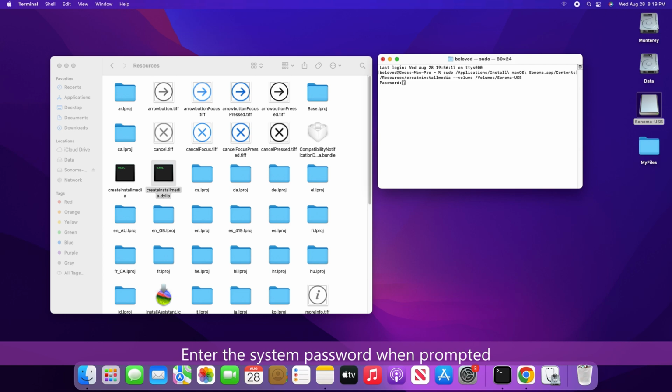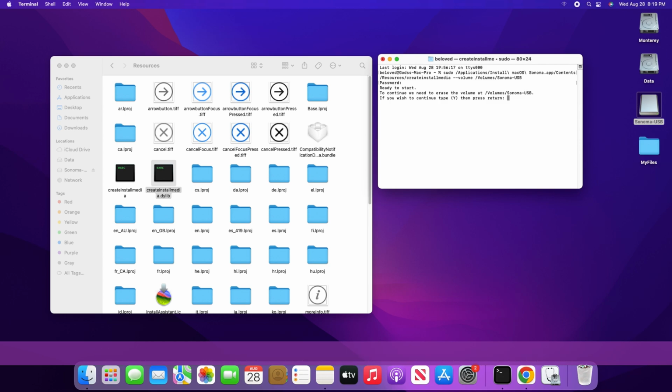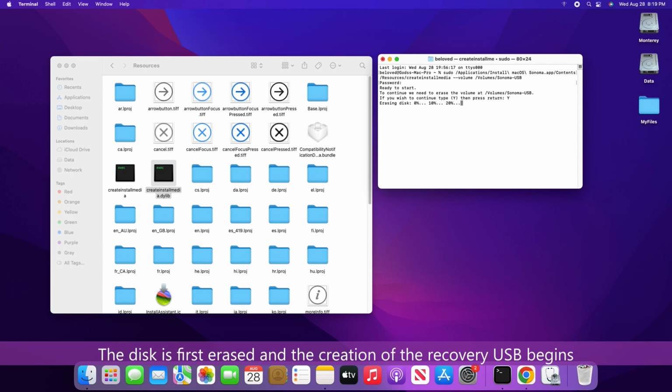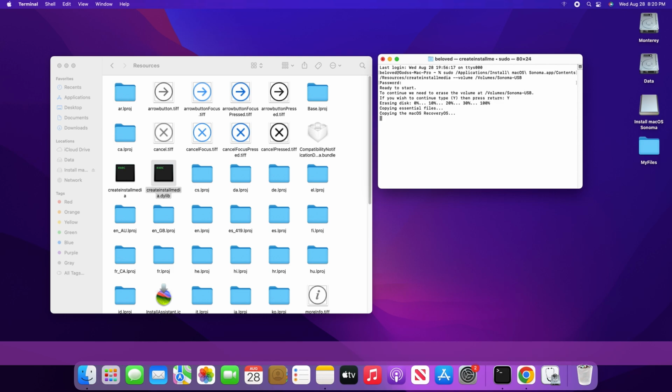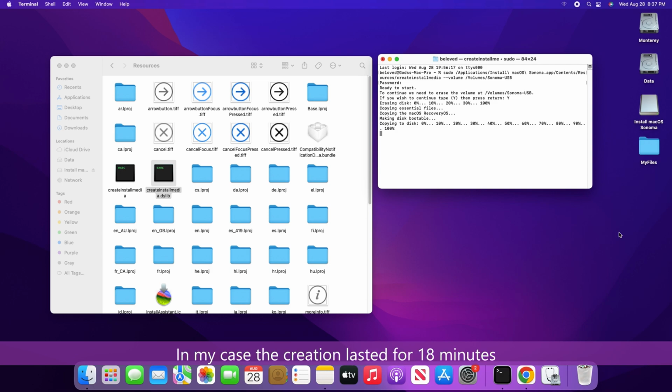Enter the system password when prompted and press the return key. Note that the password is not displayed on the screen when typed. Type Y when prompted and press the return key. The disk is first erased and the creation of the recovery USB begins. The creation takes quite a while depending on the speed of your USB device and the speed of the PC. In my case, the creation lasted for 18 minutes.